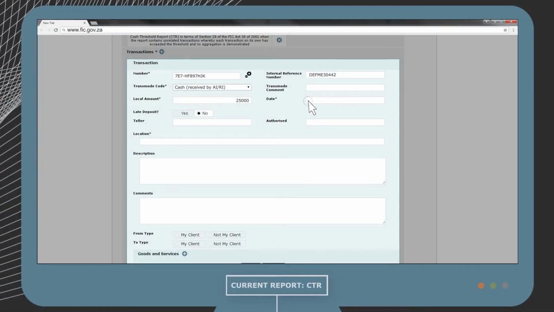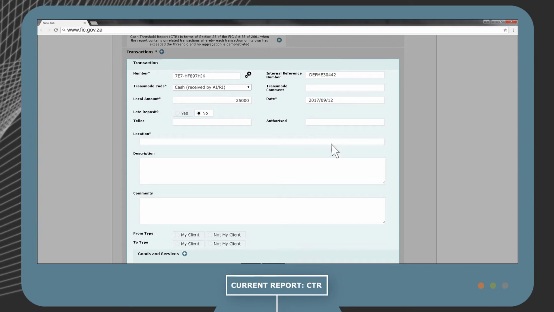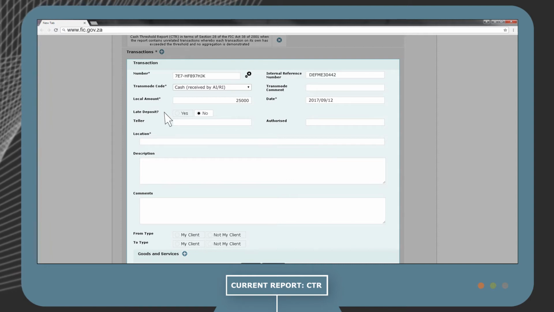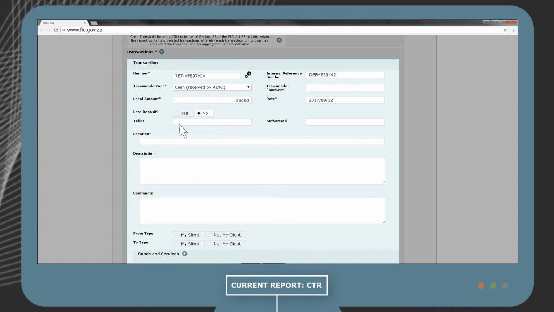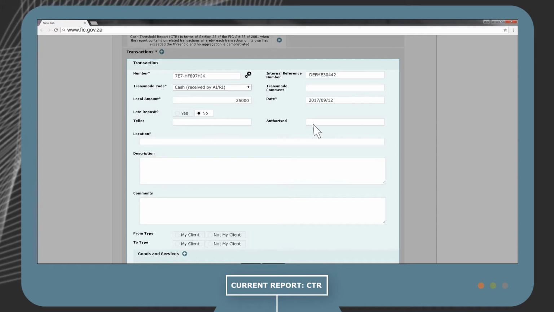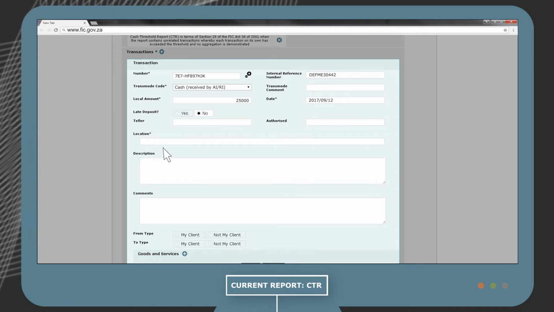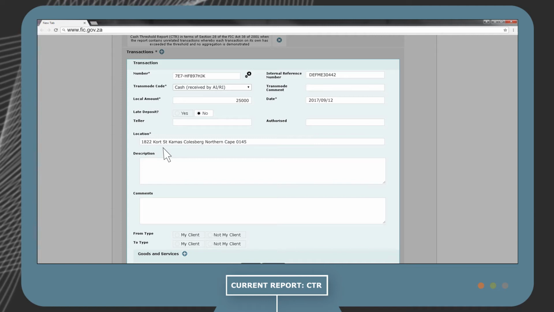The date field refers to the date when the transaction took place between Mr. X and institution Y. Late deposit is not applicable in the South African market. If applicable, you can fill in the teller's name and who authorized the transaction. The location field is where the transaction took place. Enter the full address, including the postal code.